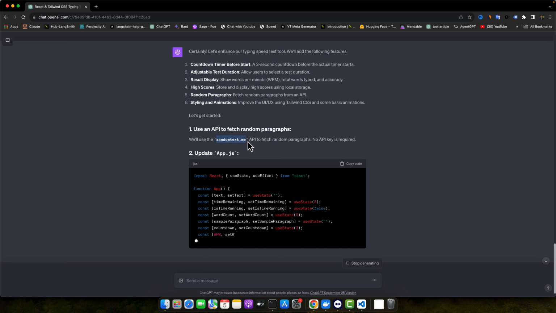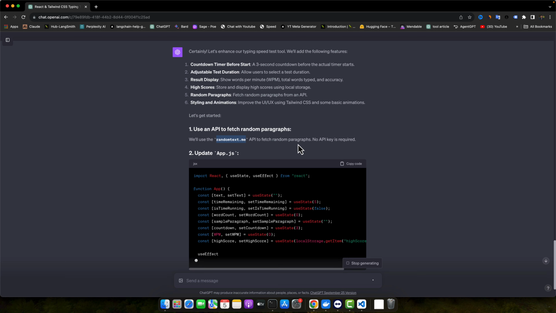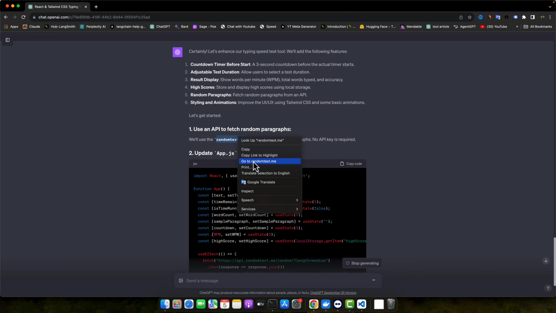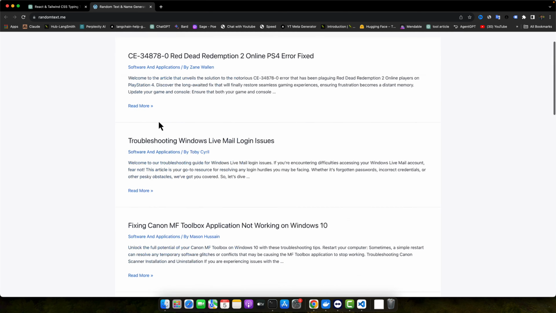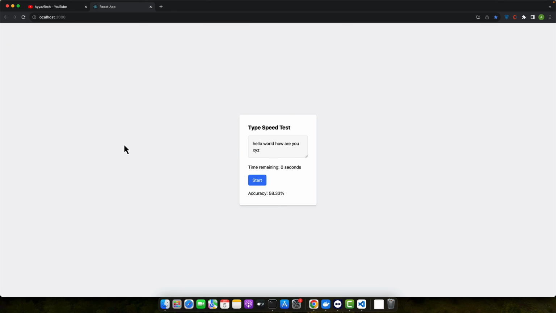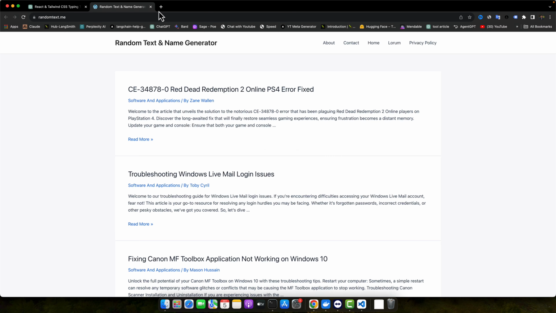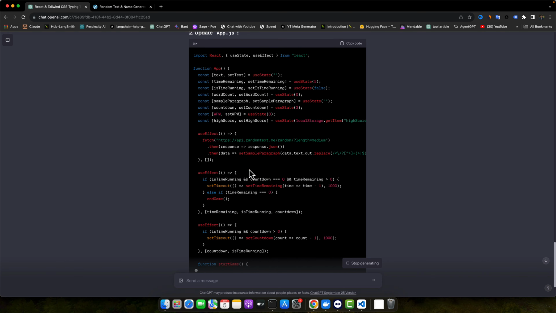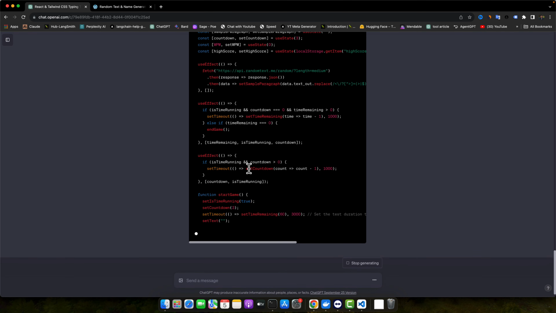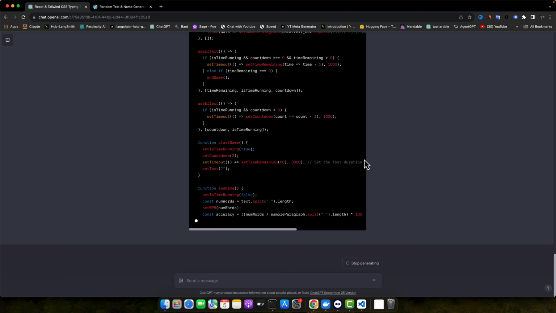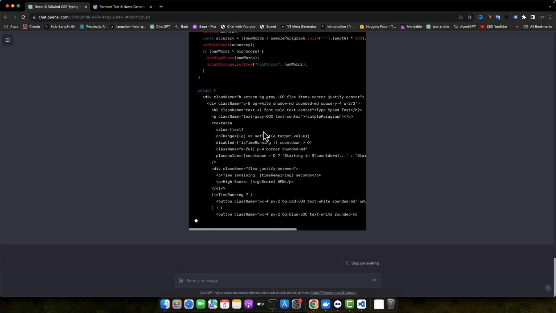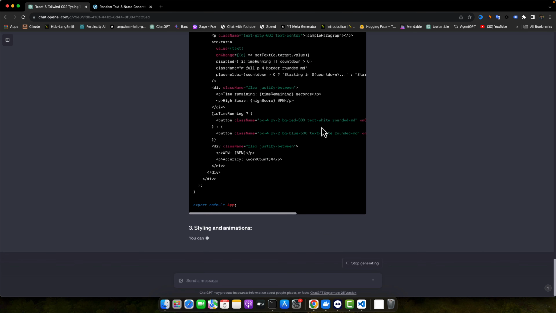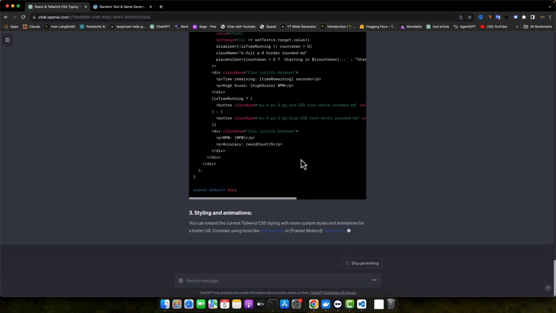Okay, so it is saying use an API to fetch random paragraphs, but no API key is required. So that is great. We don't need the API key if that works. So this would give us random text every time you hit this endpoint. Okay, that's nice. And now it has updated the app.js. Okay, it is completed. Now I'm going to copy it.